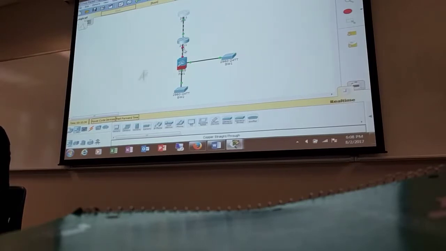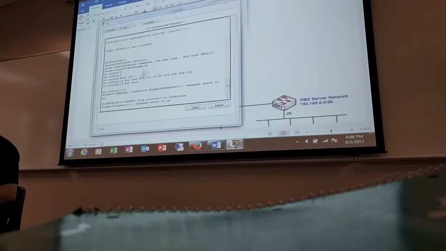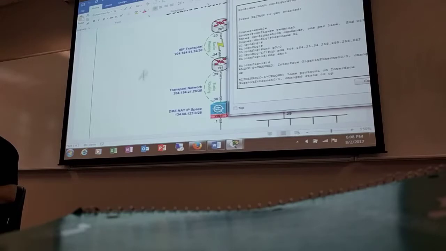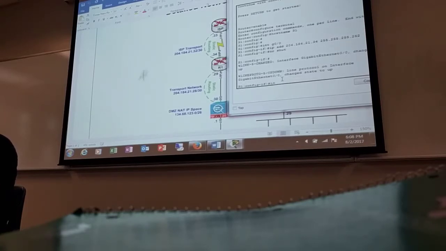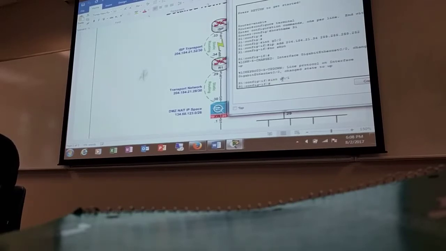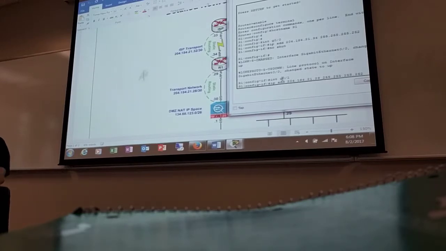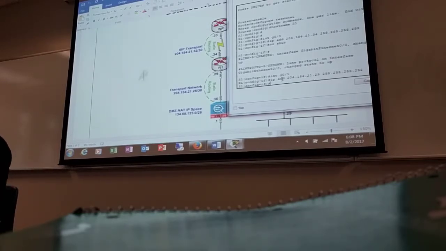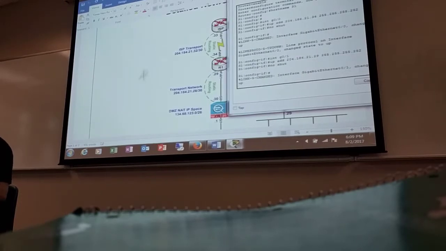So we'll do the same thing for R1 to the firewall. All right, so its IP address is 204.184.21.29, again /30. So I'm just going to go to int G0/1. We add 204.184.21.29, 30-bit mask. Turn it on. Okay?